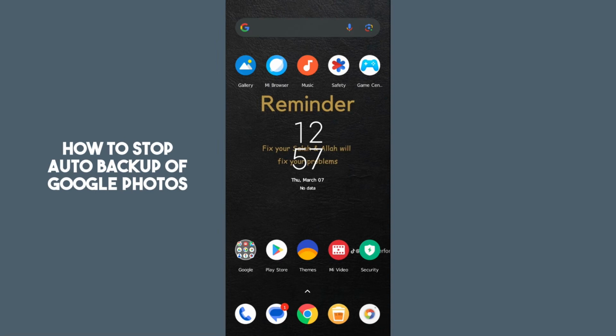Hello guys, welcome back. In today's video, I'm going to show you how to turn off auto backup of Google Photos. So it's pretty simple. Let's get started. First of all, you must know why we turn off the backup of Google Photos. Sometimes it might slow down our device performance, or if you don't use Google Photos and you don't want your cloud storage to increase, you want to turn off the backup. So it's pretty simple. Let's get started.